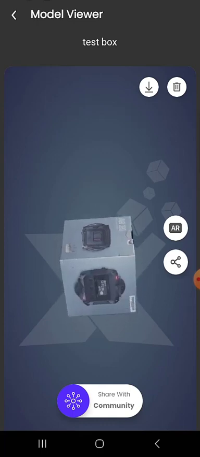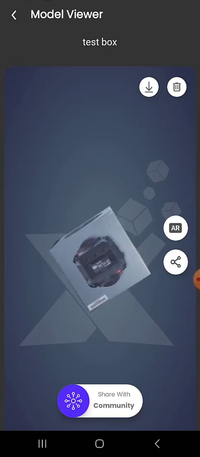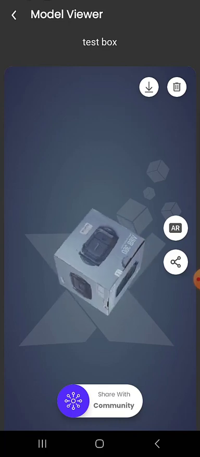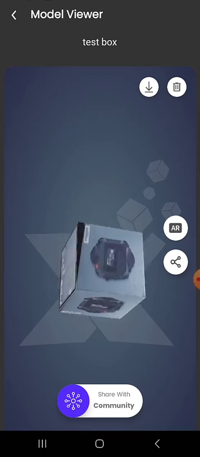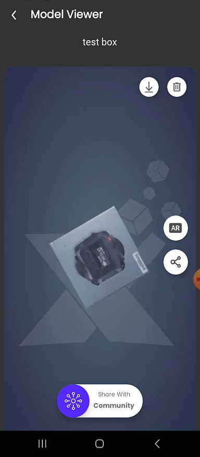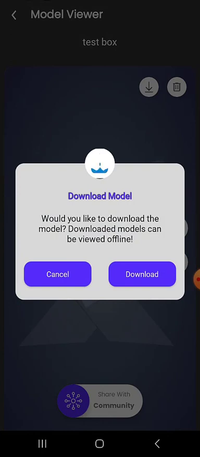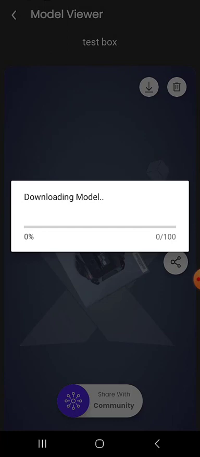We can rotate it, you can share your project, you can share it in the community, and you can download the model by clicking on the down arrow or the download icon at the top right corner. Then you download the model onto your device, and then you can upload it into any 3D editing software to continue from there.